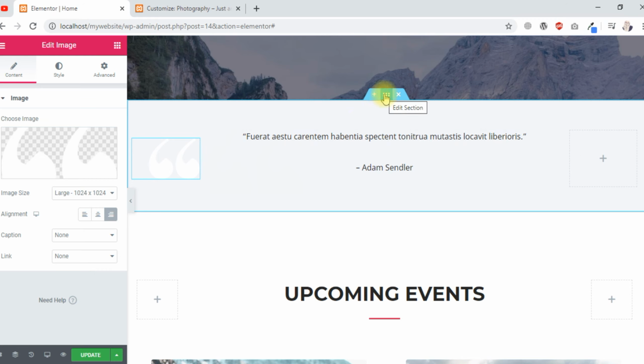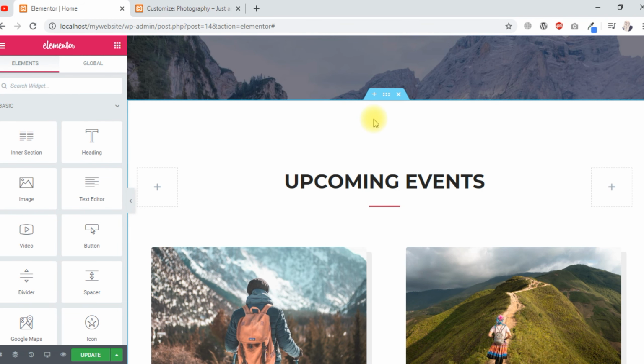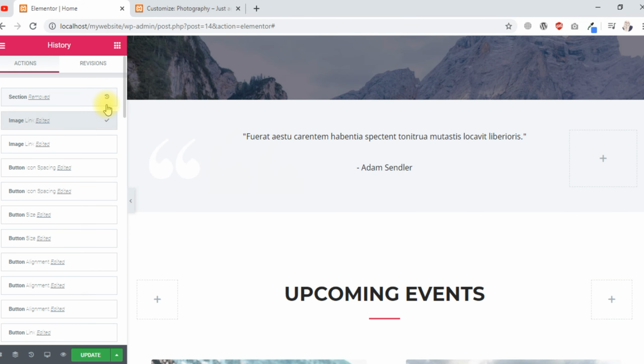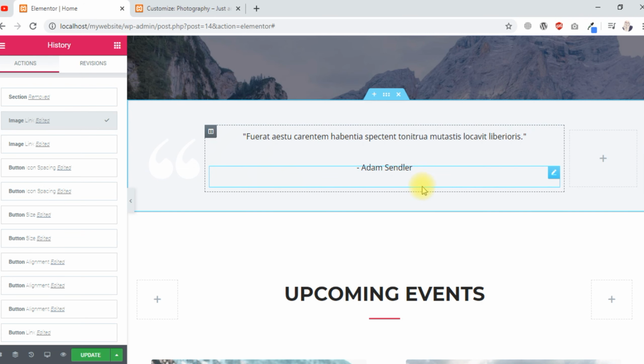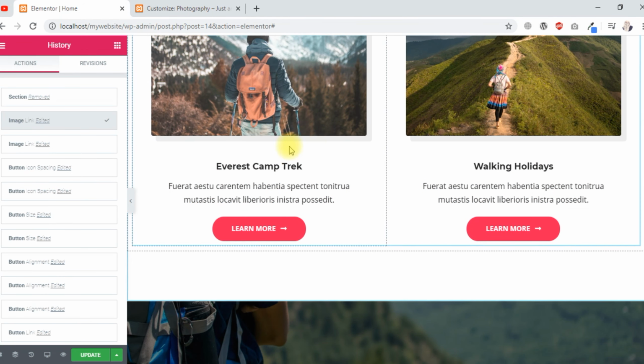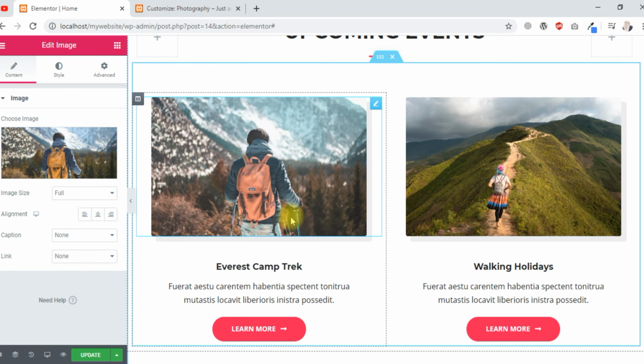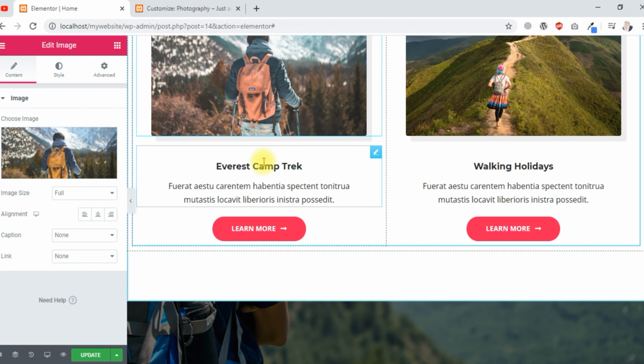Okay, this is the section you have. You can make any section if you want. If you don't want this section here, you can just simply cross it and it will disappear. And if you accidentally mark it as cancel, just go to the history and it will come back to its place. Okay, so next we have the upcoming events. Here you can see it's the image, and below it it's a text.